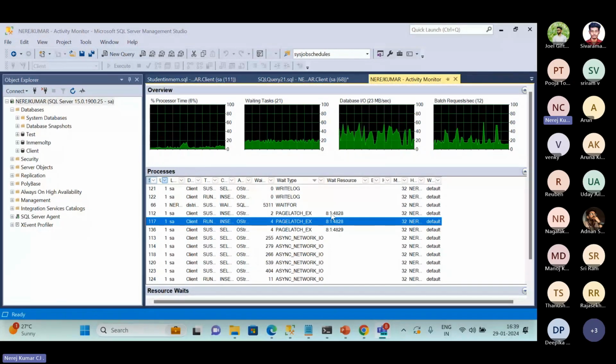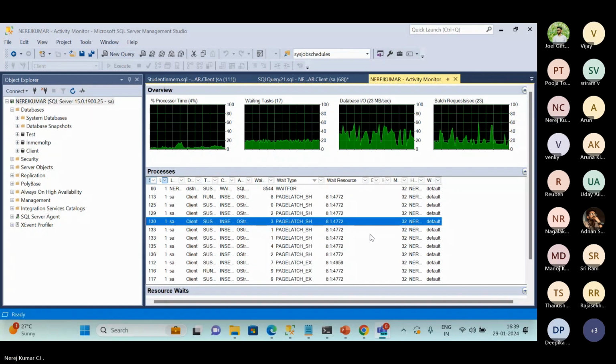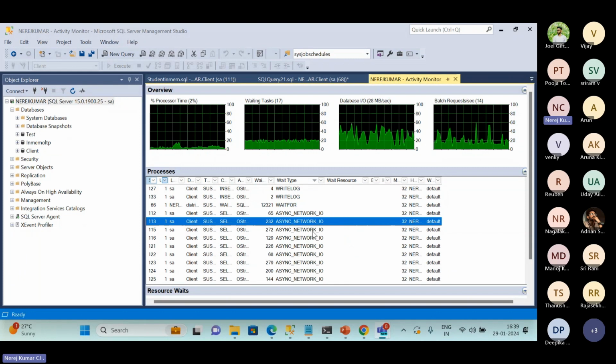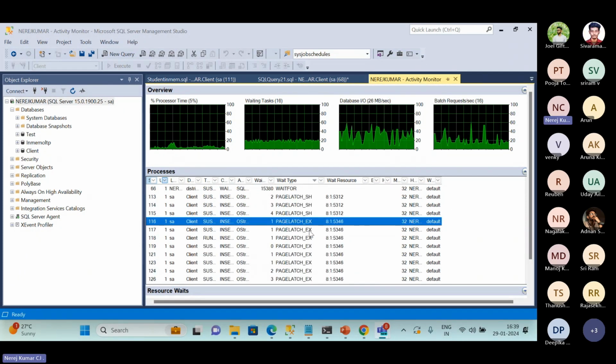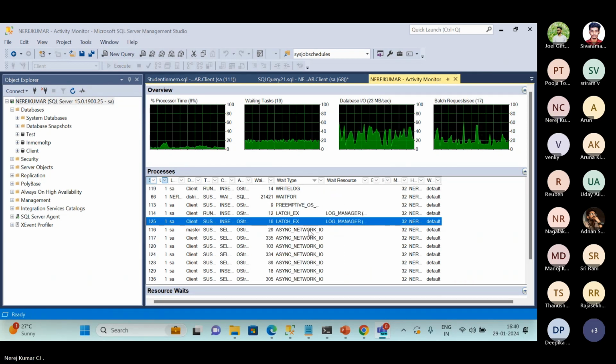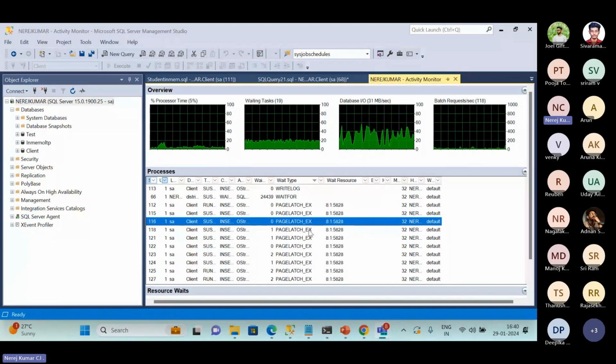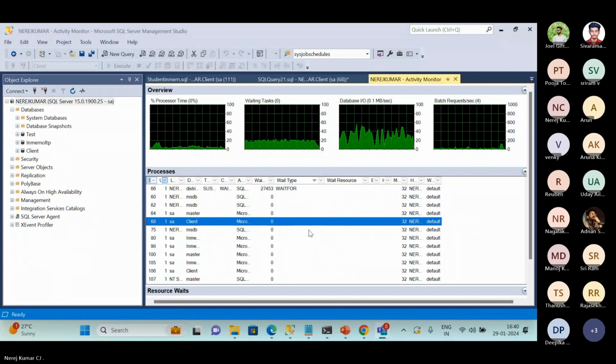Yeah, now we can see page latch and page IO and ASYNC_NETWORK_IO, page latch EX, which means SQL Server is waiting for the page. Every insert is trying to write on every page, and it is waiting for one another to move with each other. Now it is done.